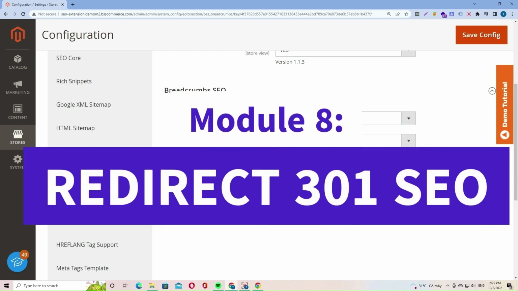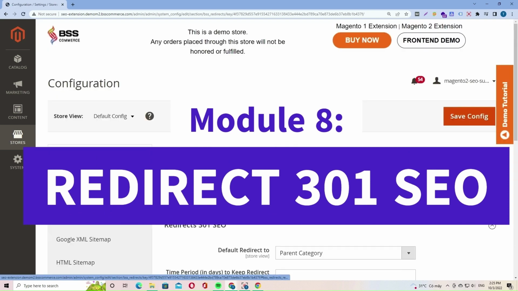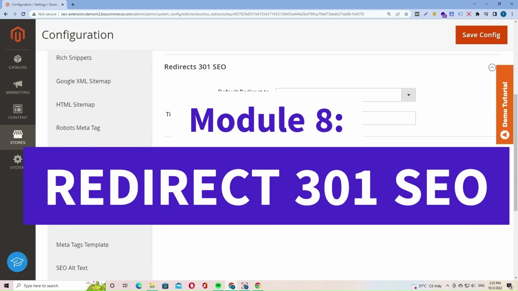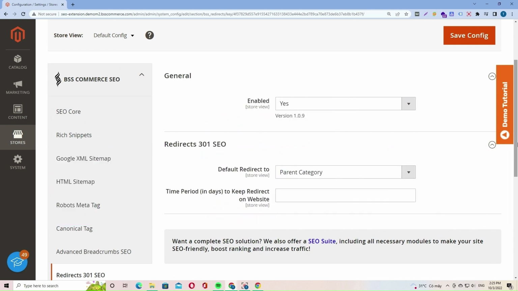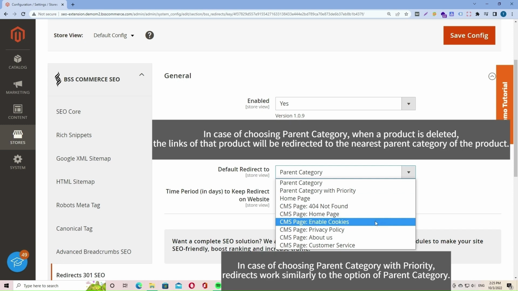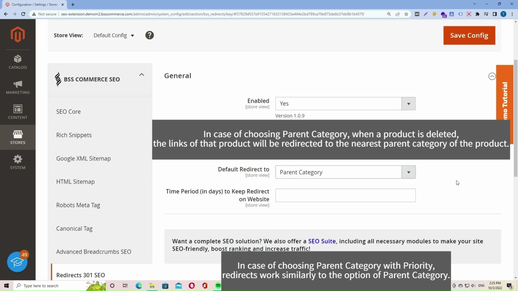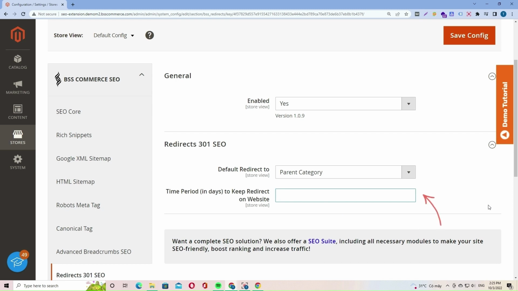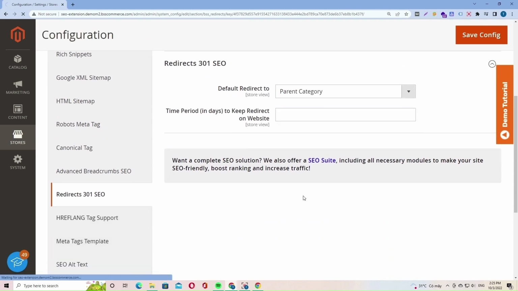This function applies to the product page when a product is deleted. The link will be automatically saved and redirect your customers to another page. Again, in general config, choose Yes to enable the feature, otherwise, choose No. Please take note that this setting only applies to deleted product pages. In time period field, choose the period for redirecting to be applied.